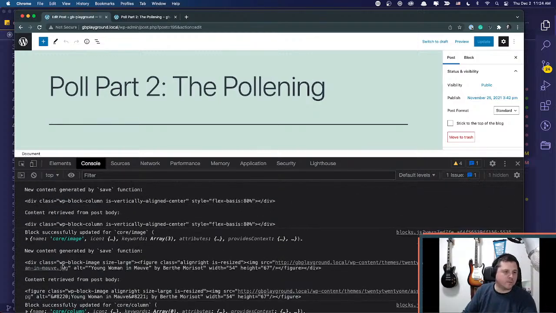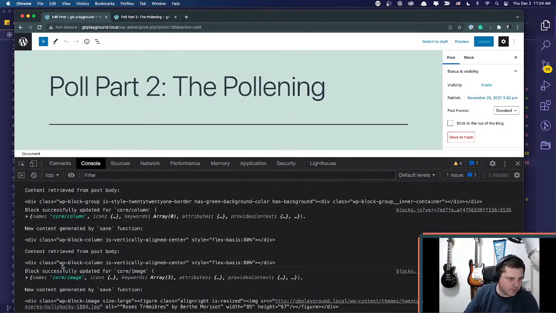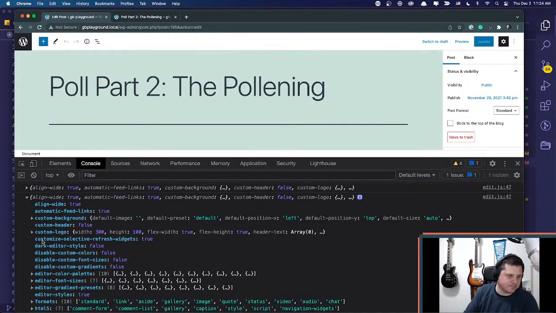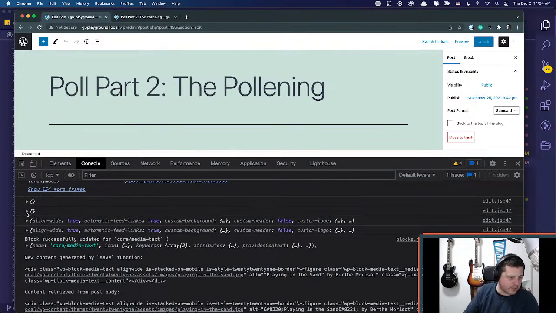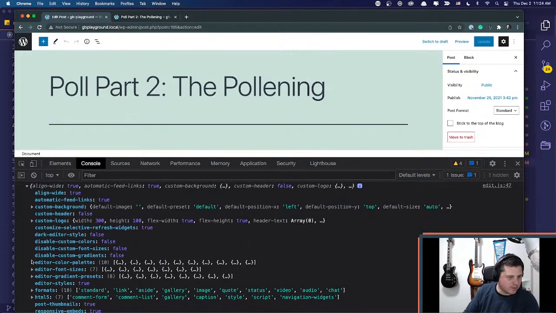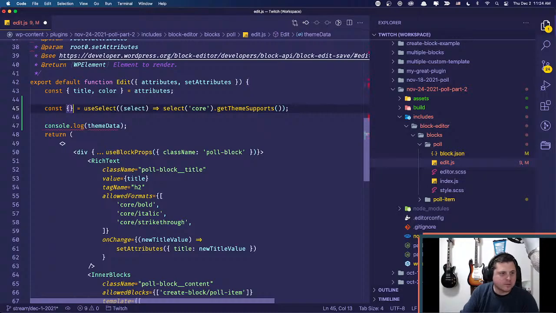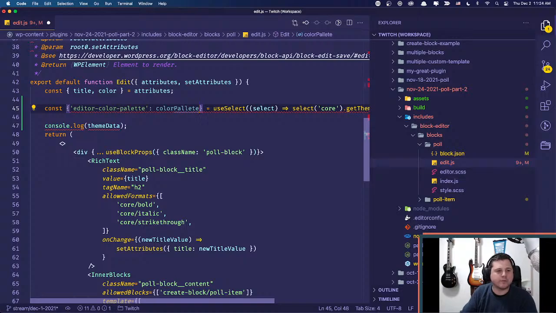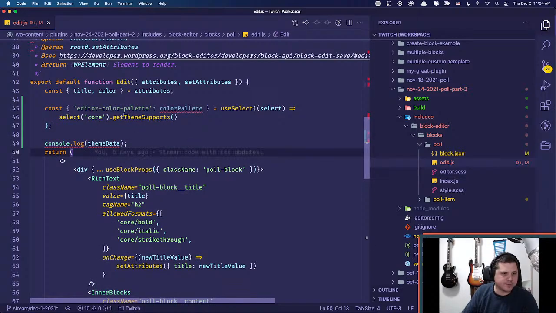So, okay, what is all this junk? There we go. So we've got an object, and it's not resolved yet, and then we have all of our things. So what I can do is, what's the name of it? I'm going to get editor color palette and call it color palette. If you're not familiar with the syntax that I'm using here, this is going to basically destructure this element off of the object that gets returned, but then call it this.